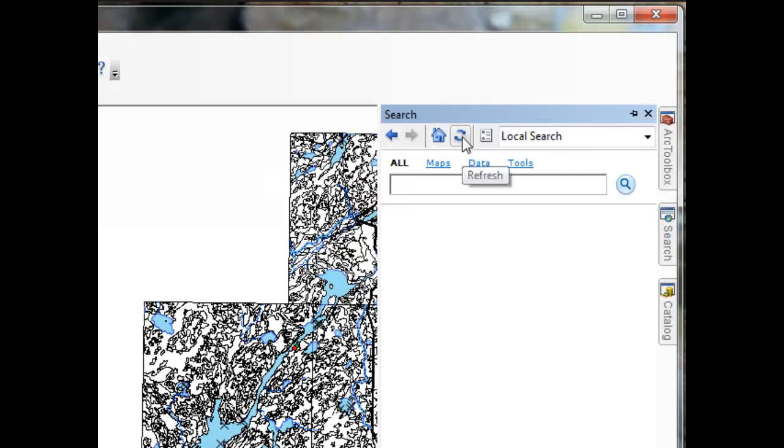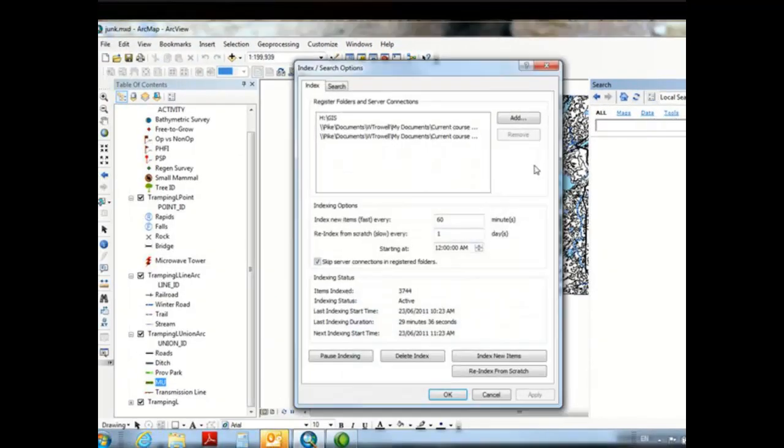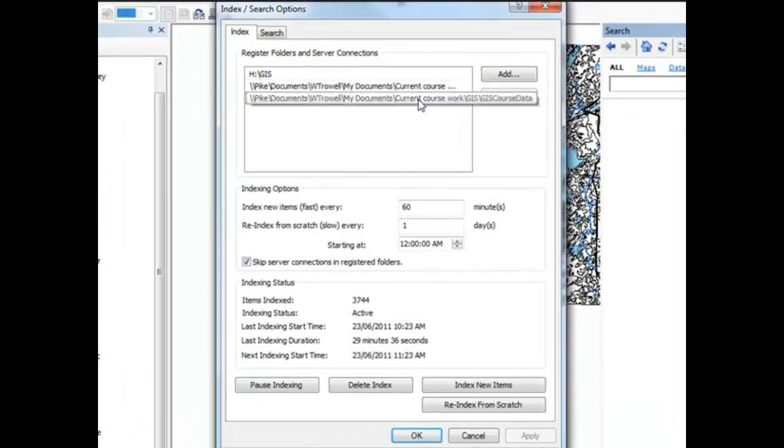This is just a refresh button, and this button here does your indexing. I'm going to open that. I have previously indexed something, but until you pick some folders on which you want to search, you won't get anything in your search results other than the tools, but you won't get any maps or data.